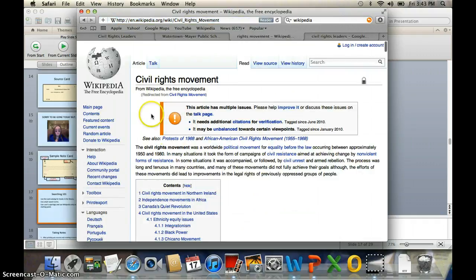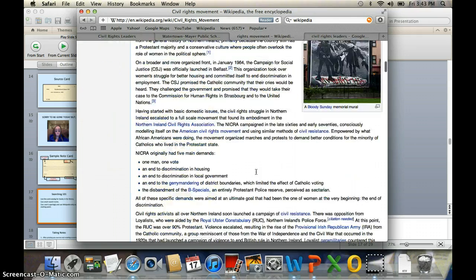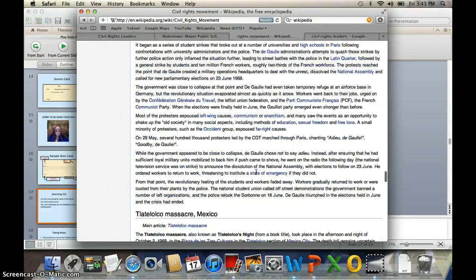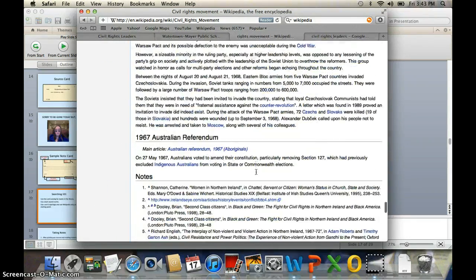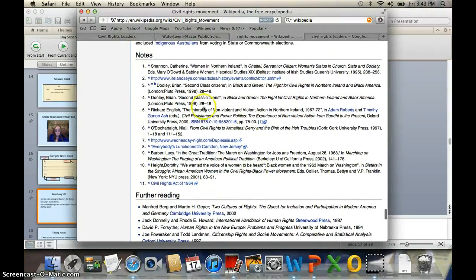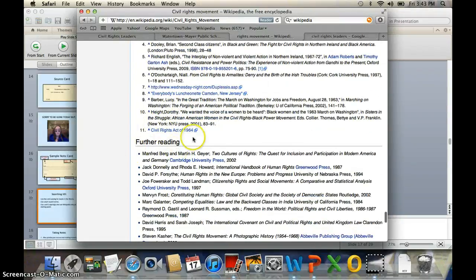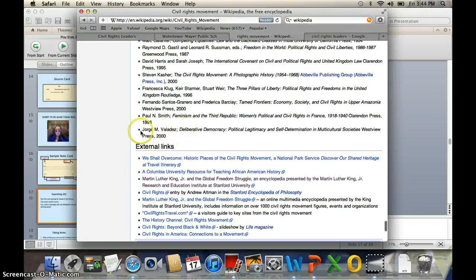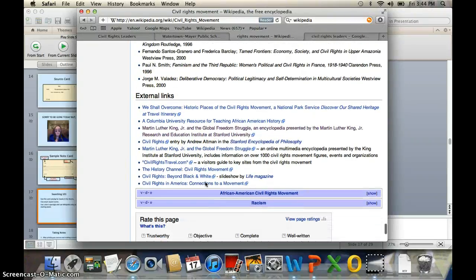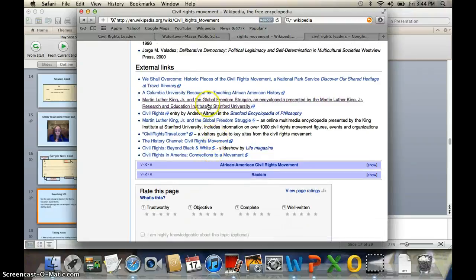I'm going to notice this exclamation mark telling me that the article has multiple issues. Yikes. I don't want to use this. This isn't credible. But what you can do is scroll down. At the bottom of every Wikipedia entry, it has notes and further reading and external links. These links are going to be more useful to you and probably more credible. So I might do Martin Luther King. This looks good. I'm going to click on that.